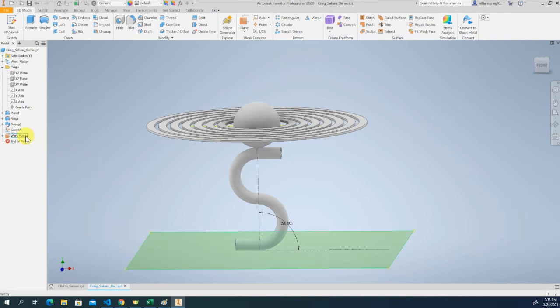So I'm going to name a couple things here. This is my base plane, is what I'm going to call this. There we go. Base plane. Now I'm going to rename my sweep here. This is my S stand. There you go. S stand.